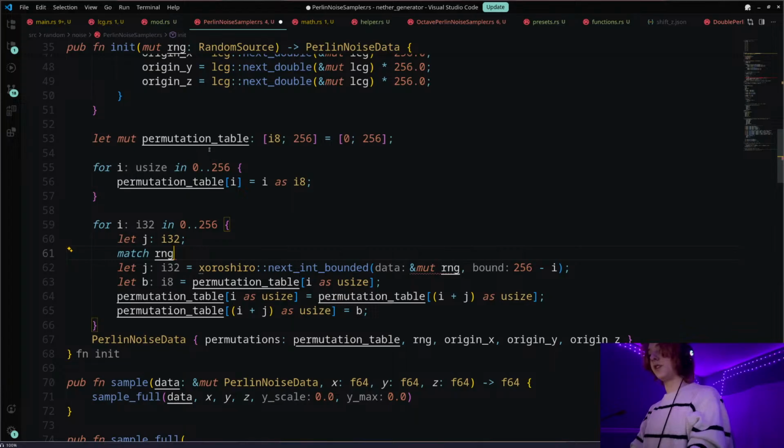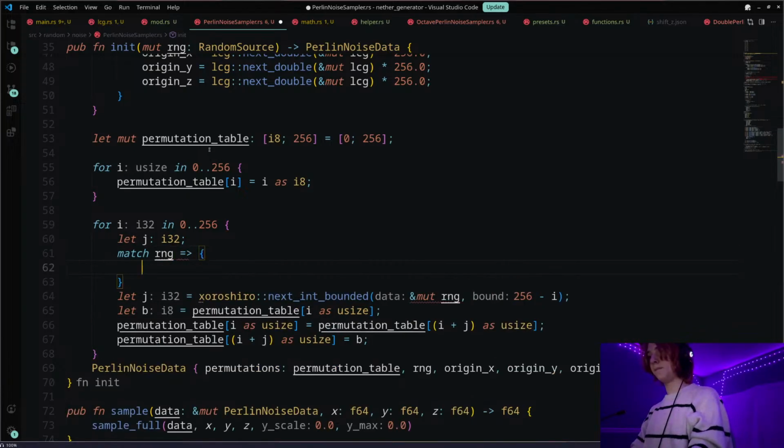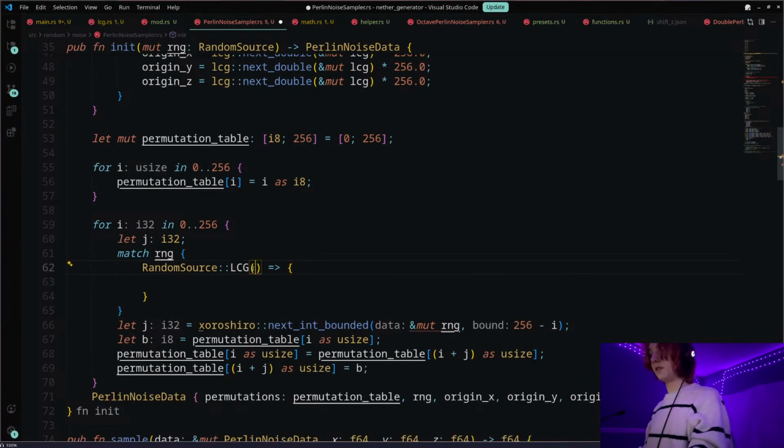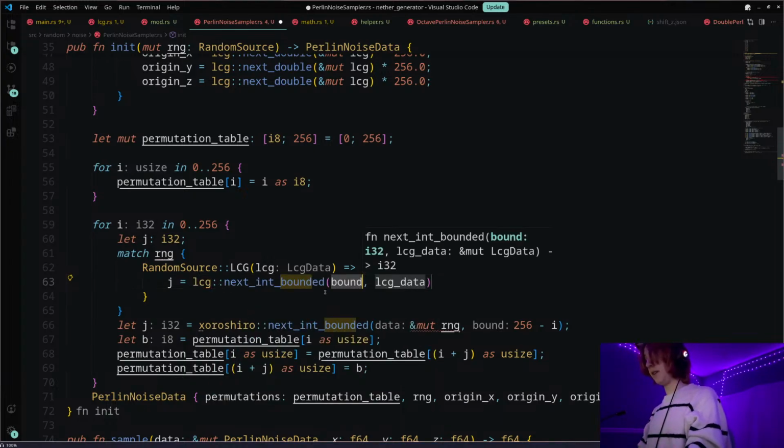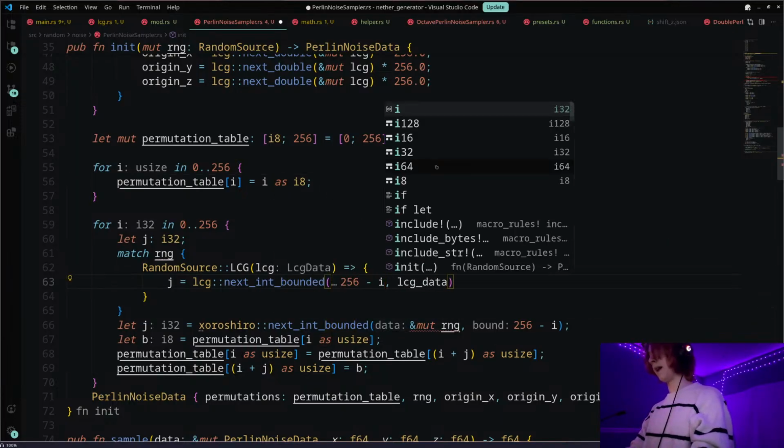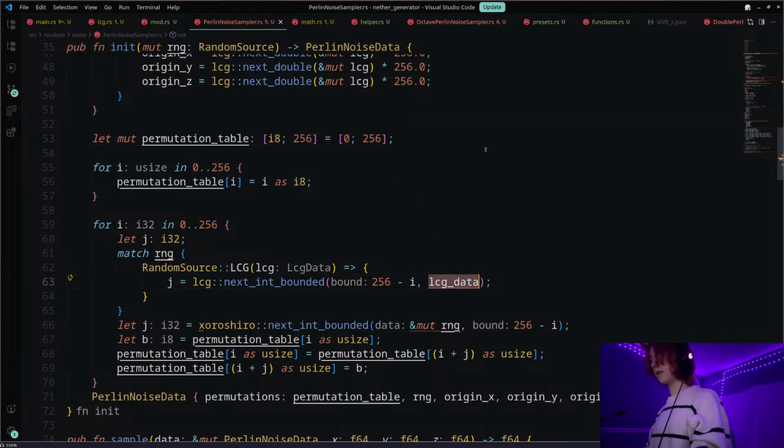Match RNG. Oh, I did this. Match RNG, random source colon LCG. And that's going to equal j equals LCG colon next int bounded, and the bound is going to be 256 minus I, and the LCG data is just going to be a mutable reference to it.